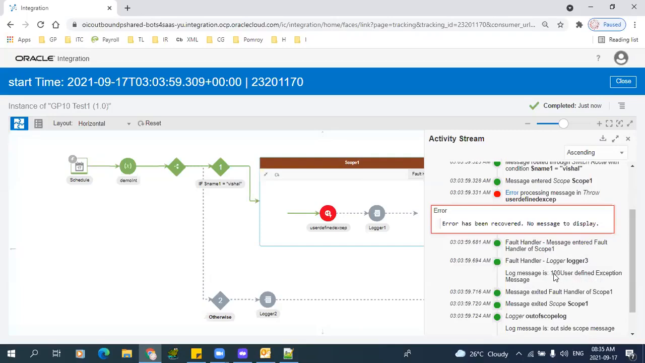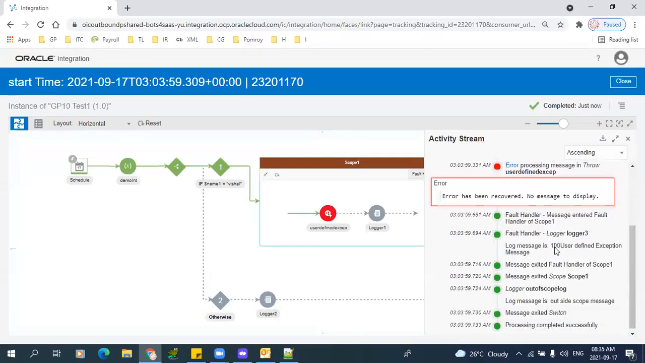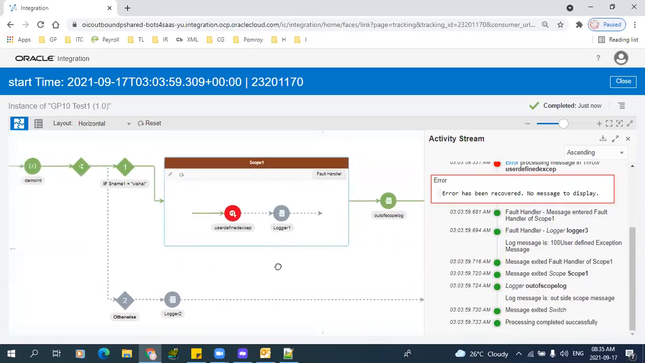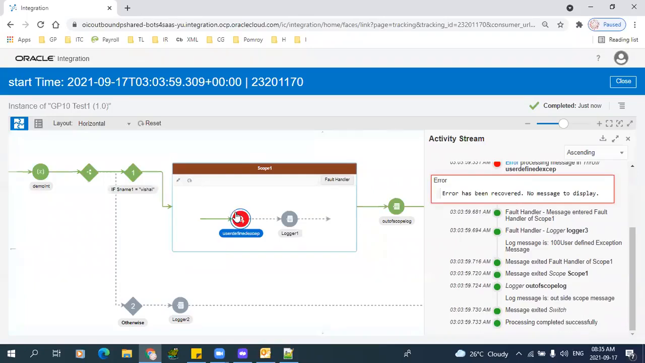Message, your code followed by the message. We just added concat, right? So it's printing the same too. And exiting from the scope and printing the log out of scope message, which is log message is outside scope message, and process completed successfully. So as of now, we are handling the user-defined exception.